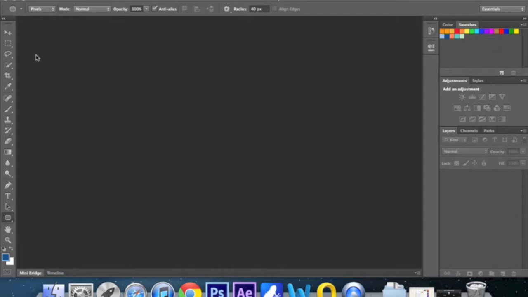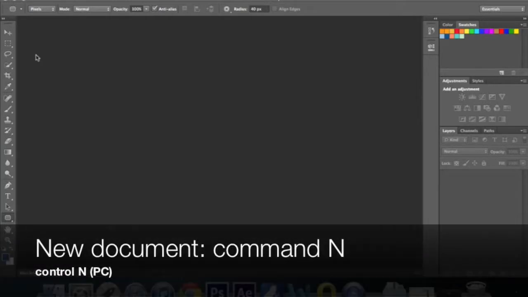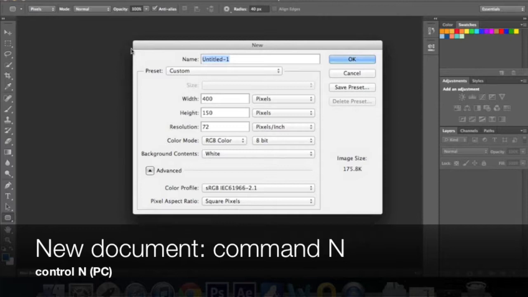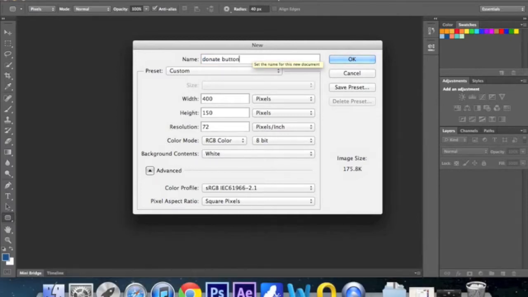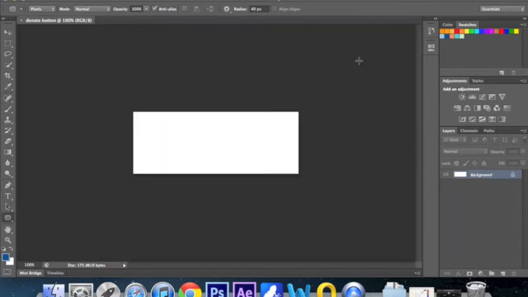Step one, we're going to create a new blank canvas, new blank document. So to do that, press Command N or Control N on your keyboard, and then just call it, I'm going to make a donate button, so call it whatever you want, donate button. And then for the dimensions, I suggest you go with 400 pixels wide, 150 pixels in height, and a resolution of 72 pixels per inch, and you can leave the rest as default. Click OK. So that's step one done.